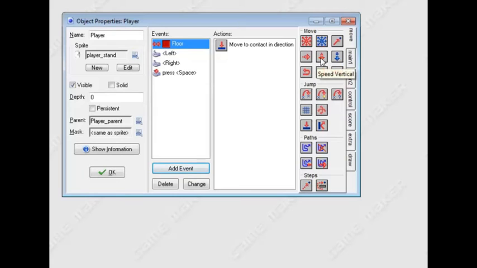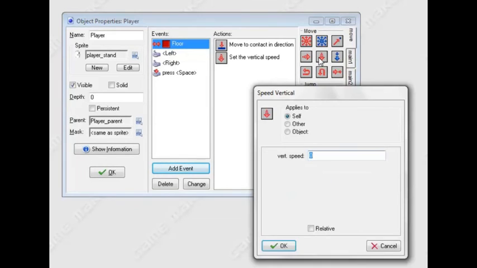And next we're going to set the vertical speed, so where is that? Yeah, I'm pretty sure it's this one. Yeah, this is vertical speed. Set the vertical speed. And we're going to set this one to 0 for now. I'm going to leave it as OK.